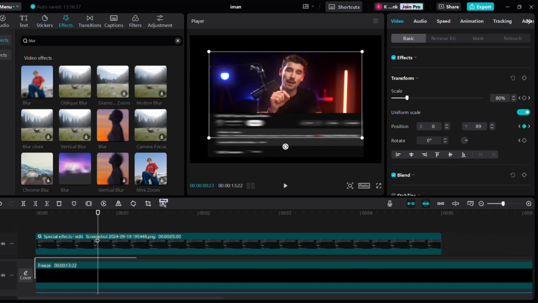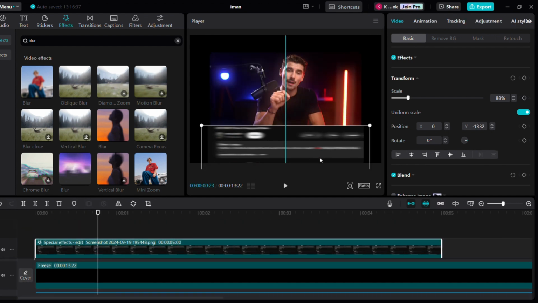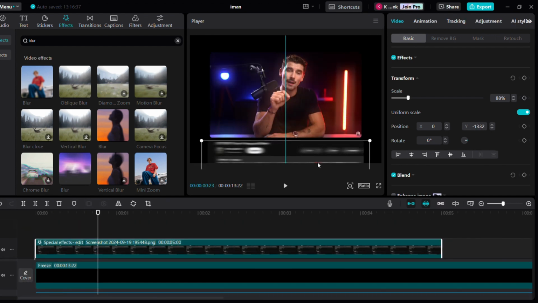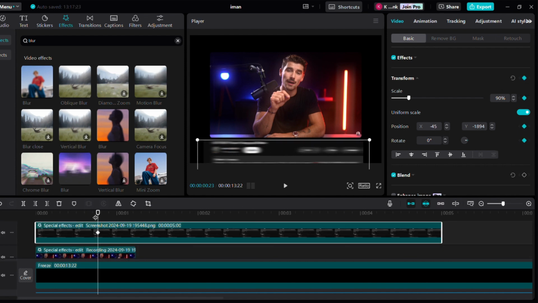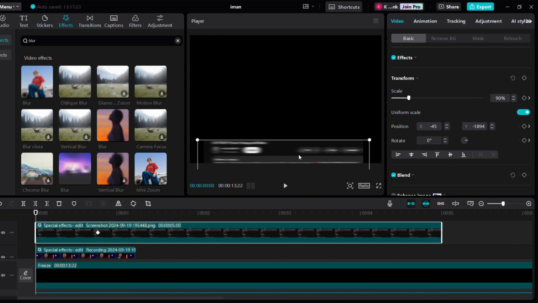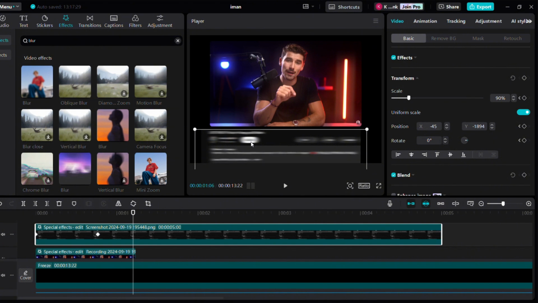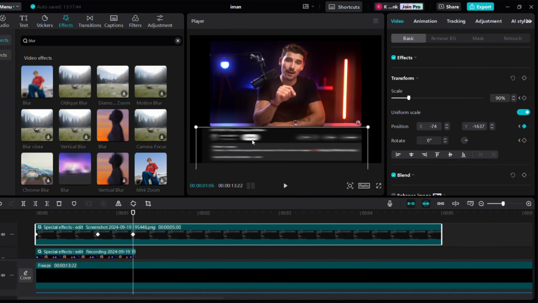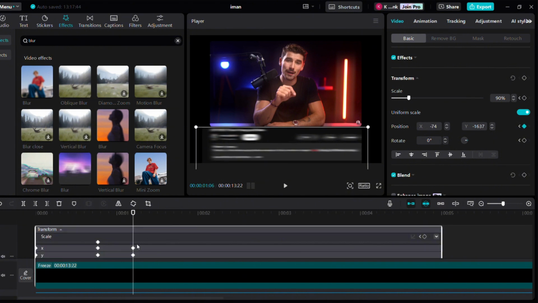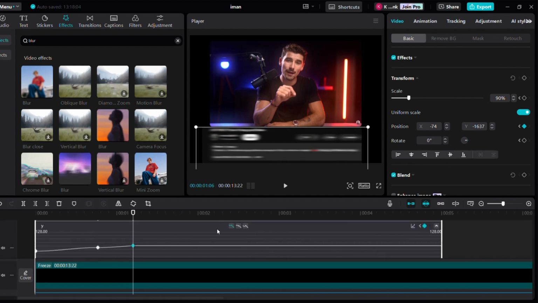Now come to the second keyframe position and place this clip just below the first video, but make sure you have a gap between them. Now add a keyframe at that position and go to the starting position and drag the clip below the frame. Now go to third keyframe and bring it above like this. Now smoothen the animation using keyframe animation. Let me do this quickly. Let's see how it looks.